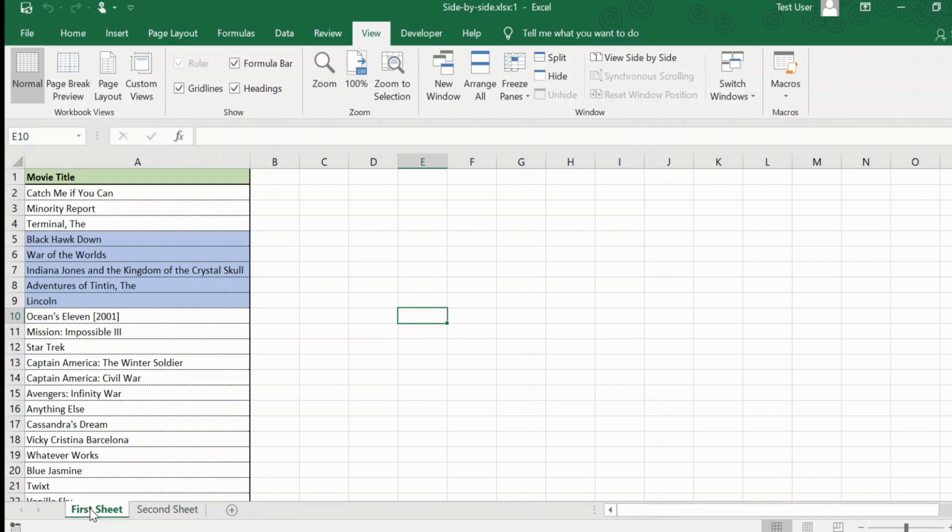In this instance, I am selecting the first sheet, and in the second instance, I am selecting the second sheet. And now I am simply able to press Alt Tab and switch back and forth between the two Excel files. So I am now in sidebyside.xls instance one, and I press Alt Tab. I can move to sidebyside.xls instance two.